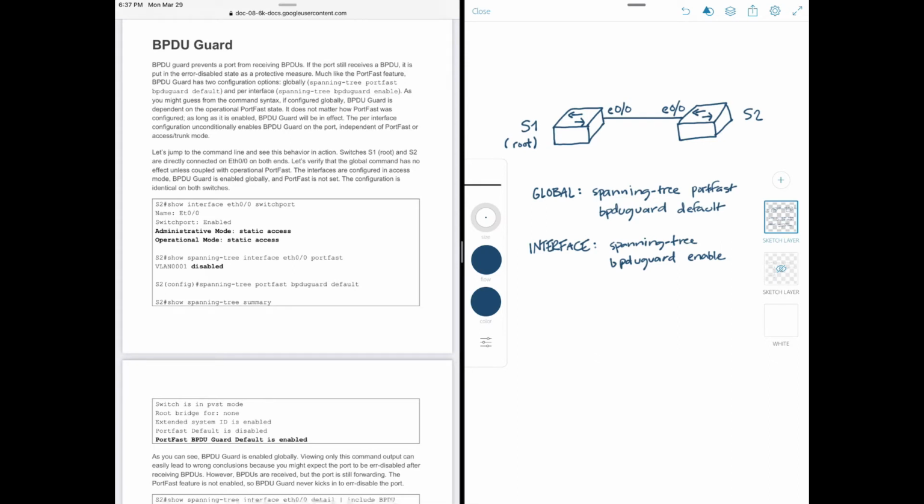So now let's look at an example here. We'll refer to the simple diagram on screen. So there's two switches, S1 and S2, directly connected over one link, and it's connected to Ethernet 0/0 on both ends.